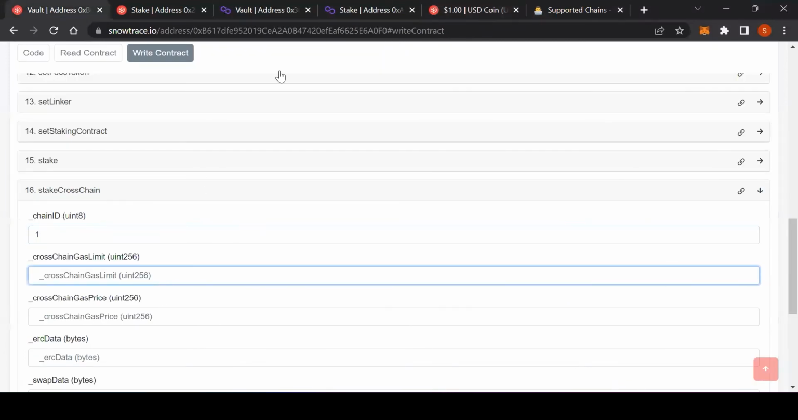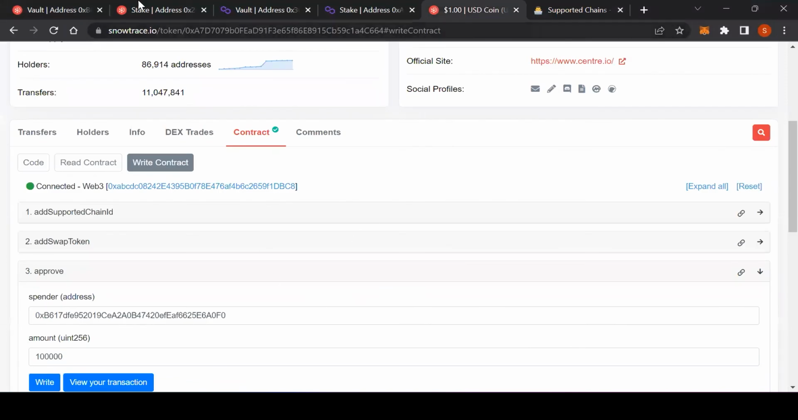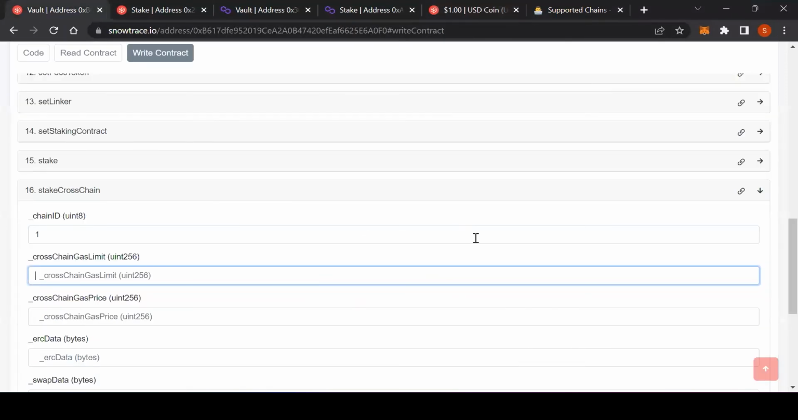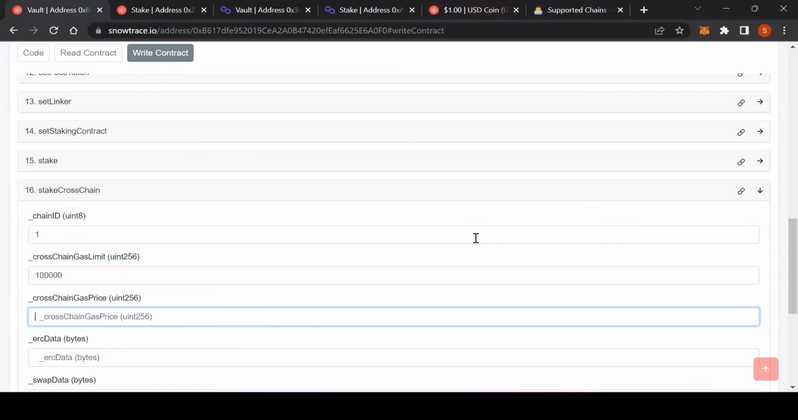Cross-chain gas limit and gas price. So I know that my function is not that big, so I'll pass a medium kind of gas limit. Maybe I'll pass, for the safer side, 100,000. You can pass lower if you want. I think this is not a complex function, so it should work with lower amounts also. But I would just want to be on the safe side.